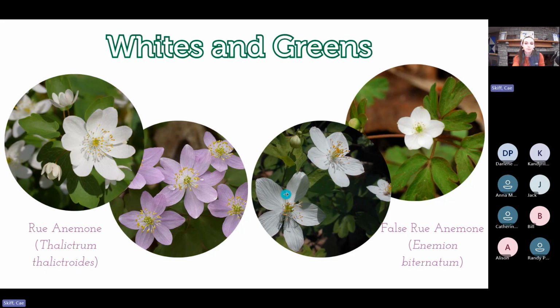So they do have technically sepals and not petals. The actual flower is in the middle here, a bunch of little flowers in the middle. But it's usually an arrangement of 5. Rue anemone always has more than 5.